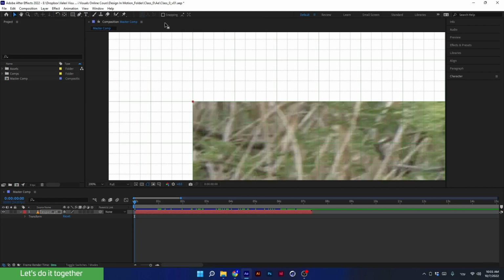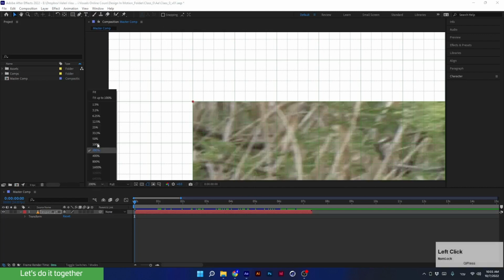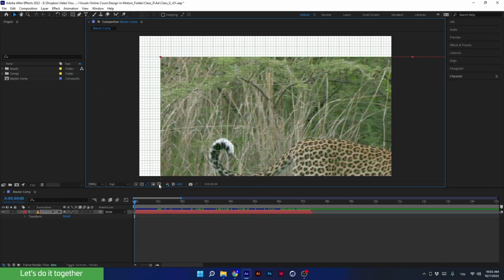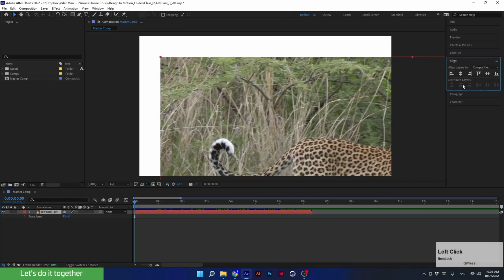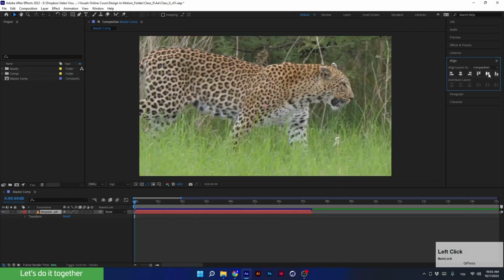Now let's restore the project to its previous state. Set the preview to fit. Cancel the grid. Select the layer, and with the help of the Align tool, we will place it in the center. We will talk about this tool later.